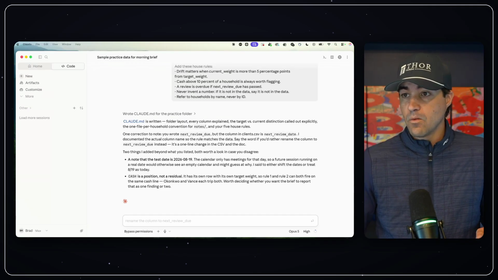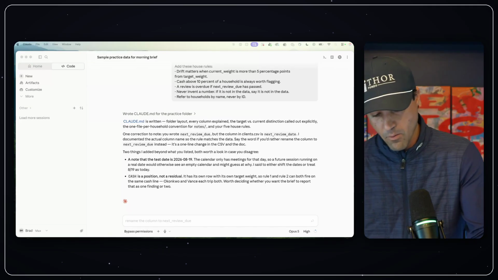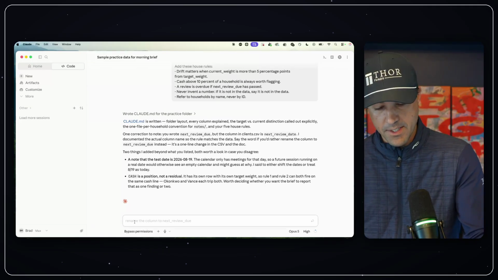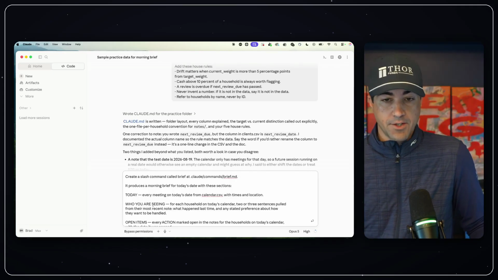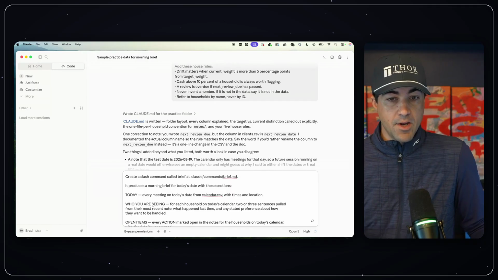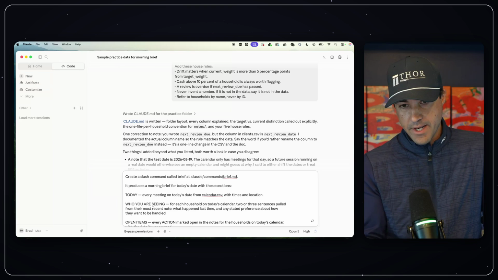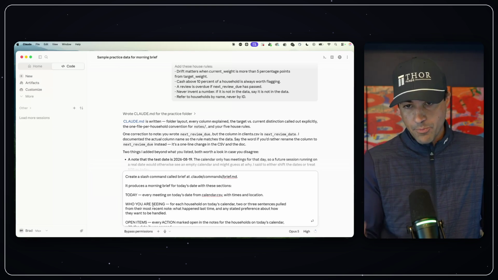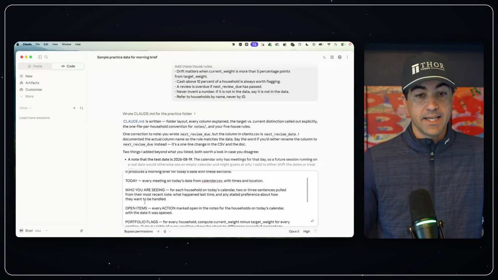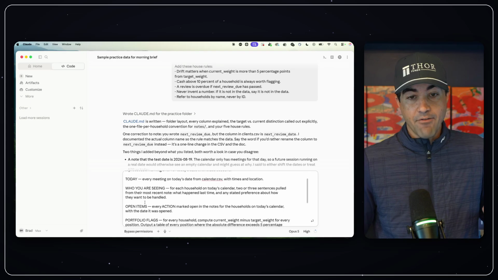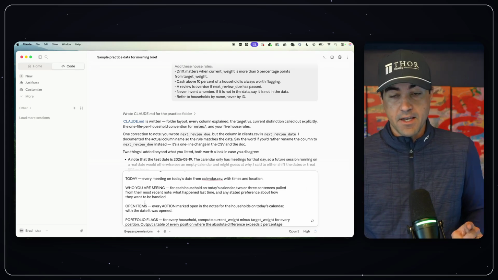So what we're going to do is actually create the brief. What do we want to see every morning in our inbox without me having to go through and actually read this stuff? So create a slash command called brief. Basically what this says is we are creating an output, a brief every day with what we need. So what is it going to produce? Today, every meeting on today's date from calendar CFV with times and locations.